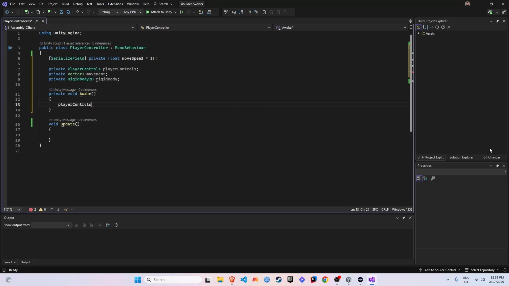We will use our player controls and we will set this to a new instance of player controls. So now we can access the input action map. And here comes a little show and tell and then a mini challenge for you.